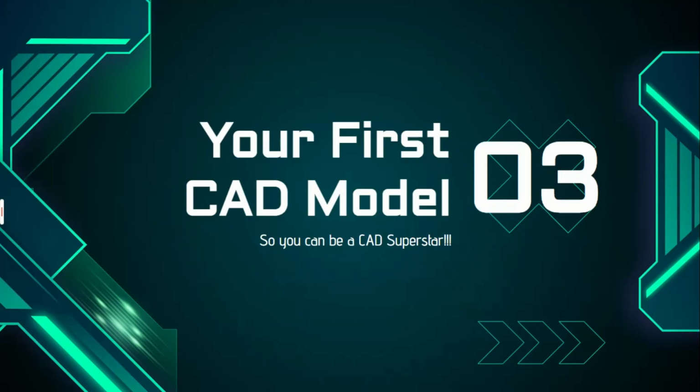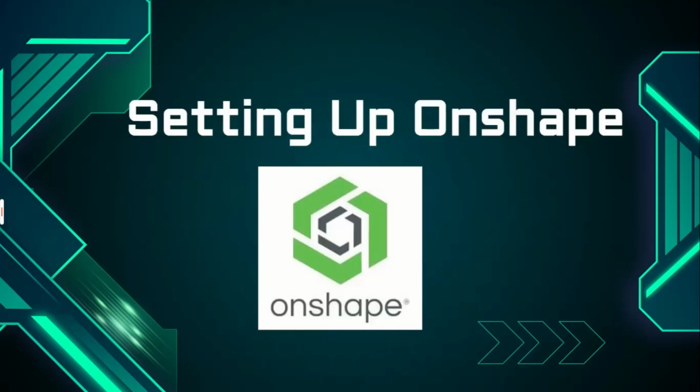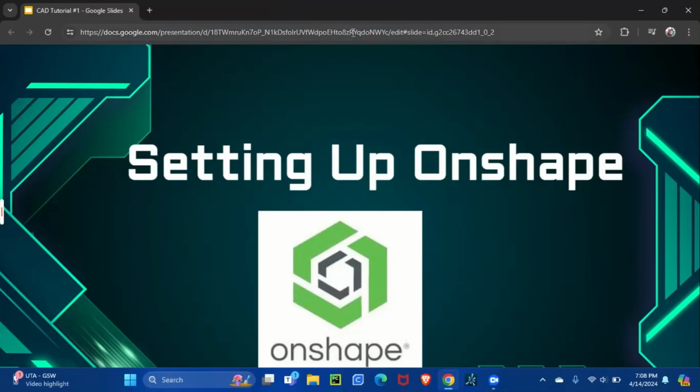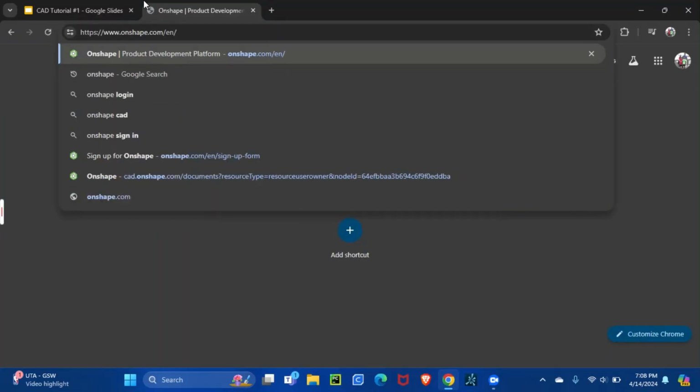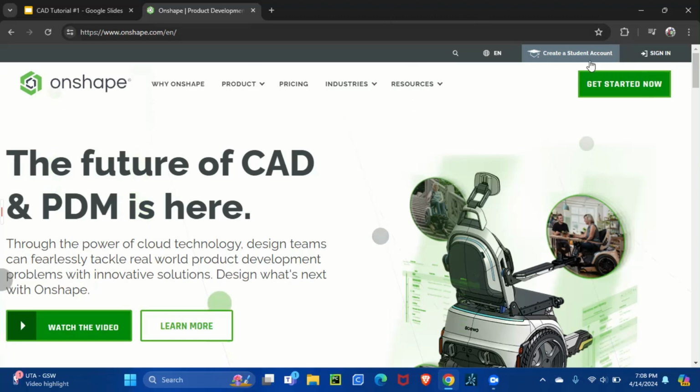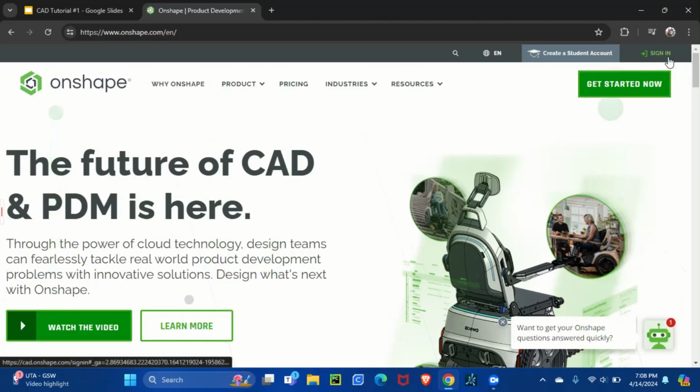So let's look at our first CAD model. First we're going to talk about setting up OnShape here. So I'm going to exit out of this presentation so we can look. First, you just search up onshape.com. Mine already appears up. If you guys have already used OnShape, that's awesome. You can click sign in and sign in. If not, we have this thing right here, which is creating a student account, or you can get started.